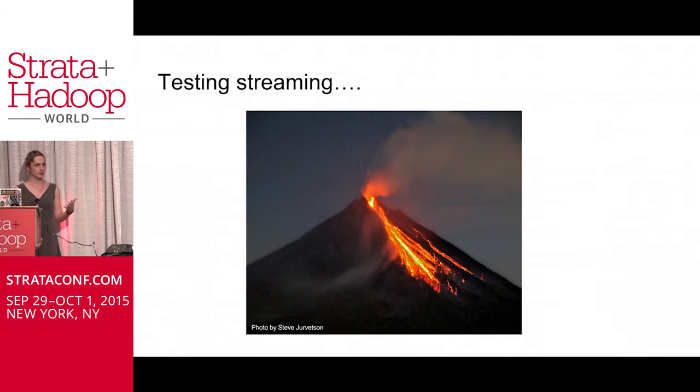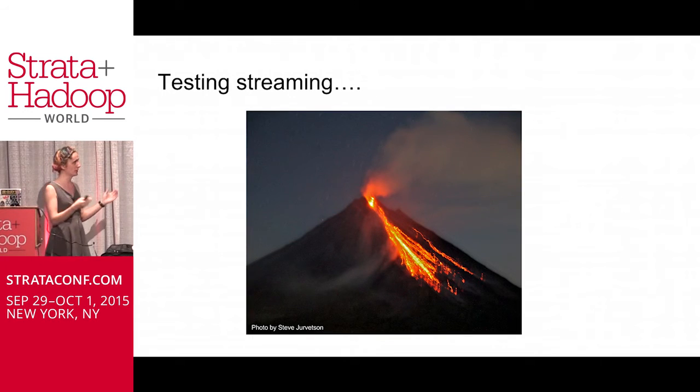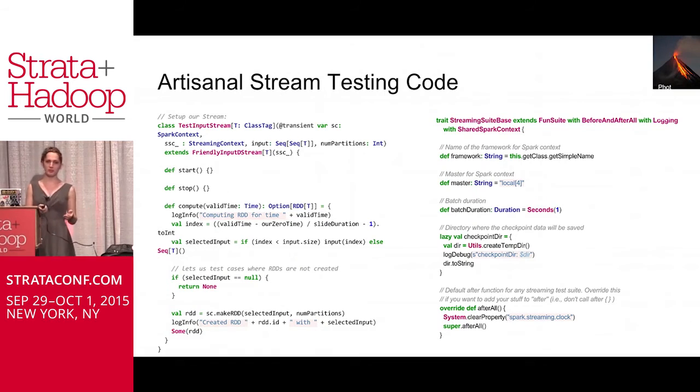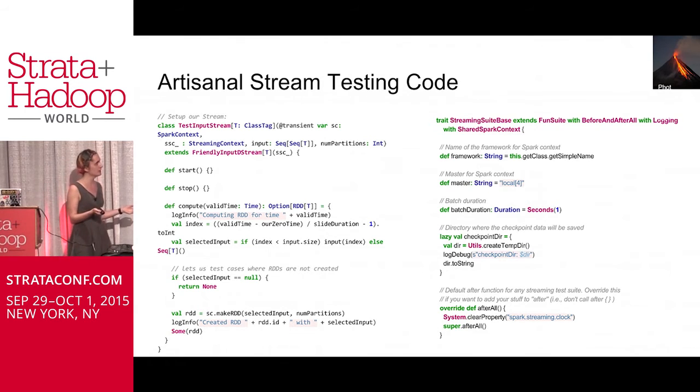So we've sort of looked at testing regular Spark programs. It's time to move on to the exciting world of testing streaming programs. So we have a stream of lava coming down the mountain to destroy our code, and it's kind of terrifying. So why is it a stream of lava? Well, it's a stream of lava because if we wanted to write our tests by hand and we didn't want to use a library, this is just the start of the code that we have to start writing.